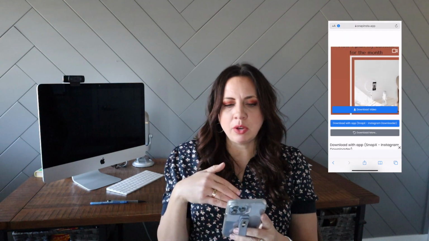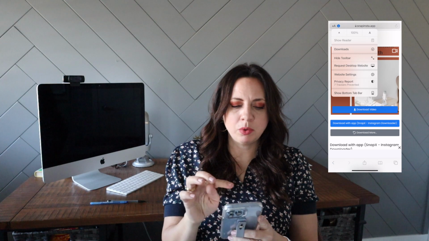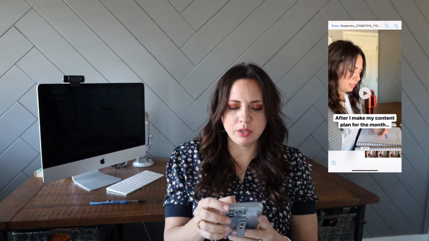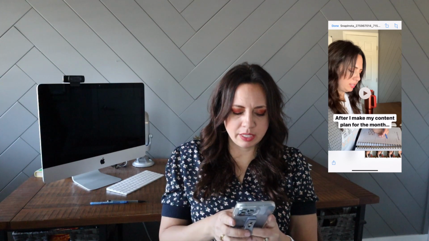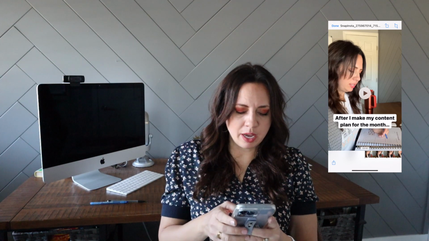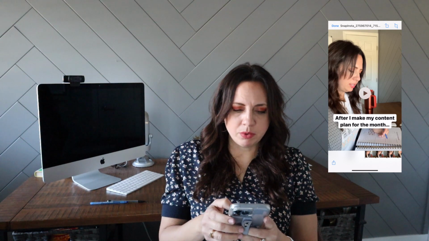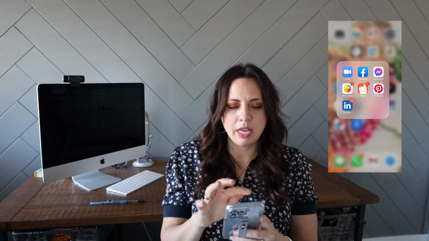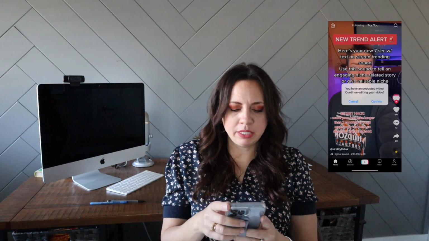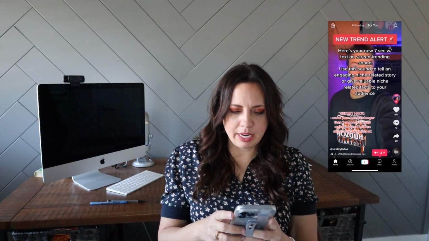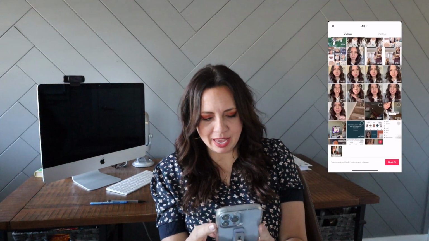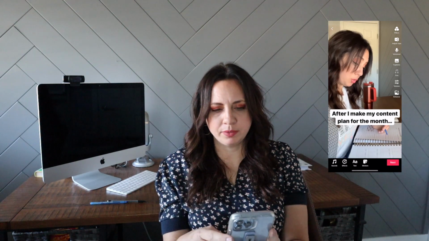And now this is in your download folder. If you just click the blue arrow up at the top, then you can go to downloads and it'll be right there. And you can click this square with the arrow going up, and we'll do save video. Okay, so now it's in my videos. So then I can go over to my TikTok account and I can add it here. And there it is, and there's no watermark. And so it's as simple as that.